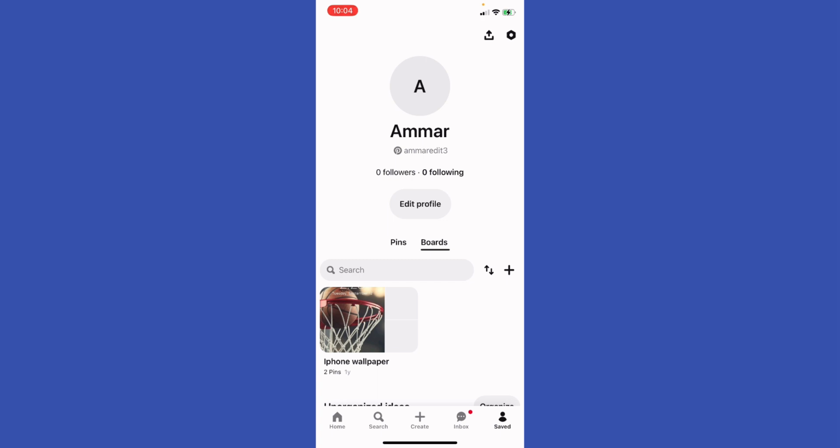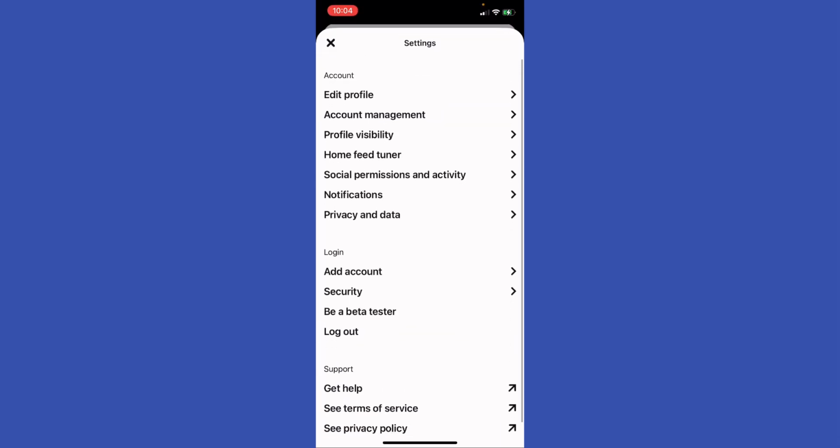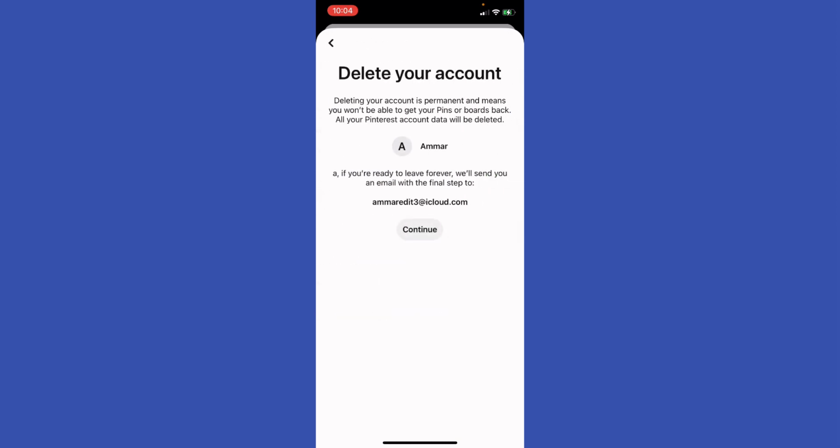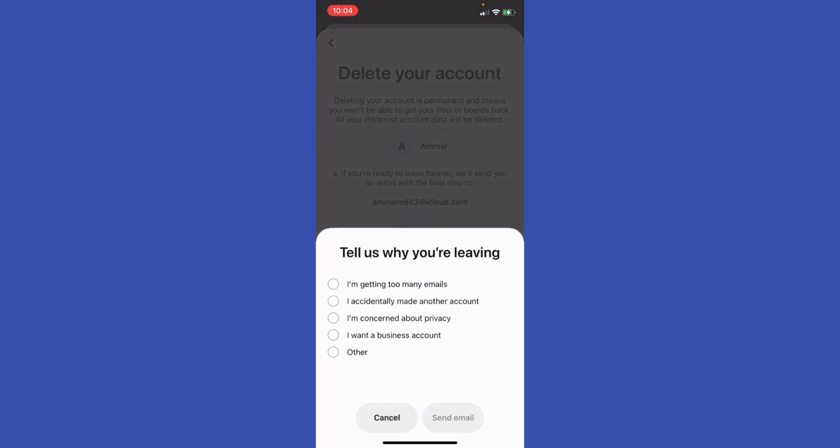So I'm gonna click on the settings here at the top right, and you're gonna see edit profile and account management. Just click on the second one and you will see deactivation and deletion. Just go ahead to delete your data and account. So if you want to proceed, just go ahead into continuing and tell them why you want to leave.